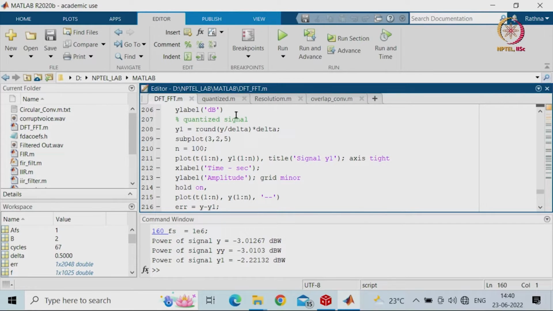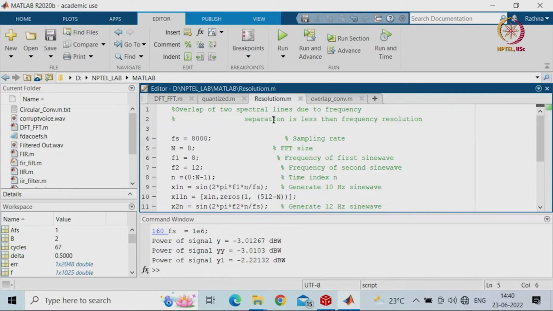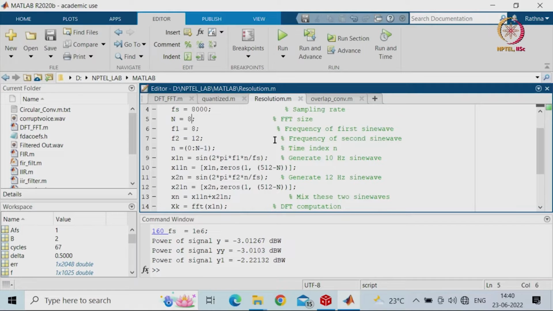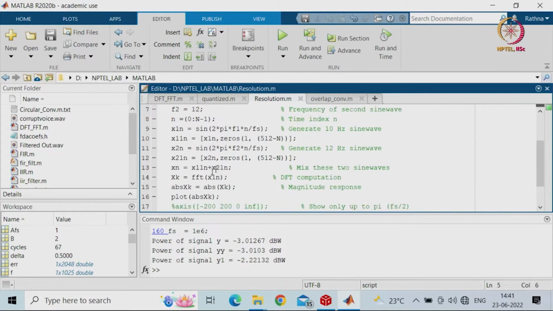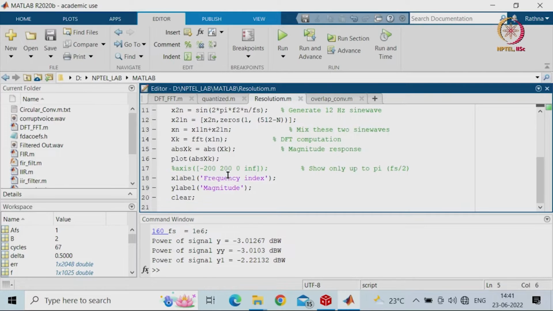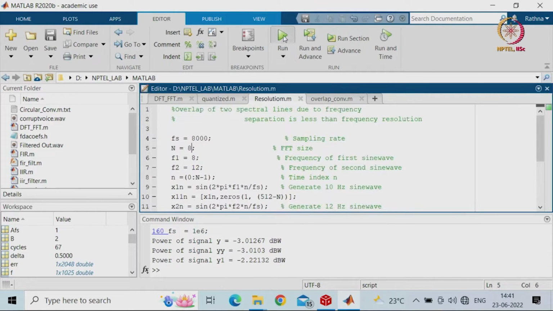Now we will go to the resolution, which we just discussed. What is going to happen with n equal to 8 and the sampling frequency chosen as 8000, as we saw in the theory? We will look at how it is going to look. You will have zeros padded here, then you will compute the sine wave and take the FFT of the signal which has been combined here. So, we will run it.